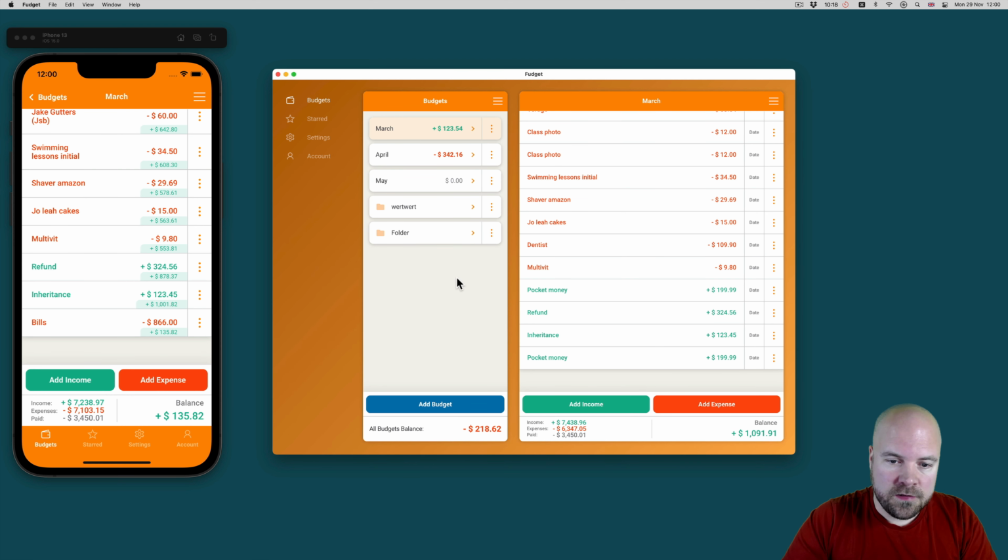And we can also still swipe to reveal options on these items, just like on mobile. However, this is a little bit fiddly on desktop and not very intuitive. So I've also added the ability to right click on a budget to show these options as well, and then right click again to hide these options. And I've done that by using the context menu event, which we can use in Vue apps.